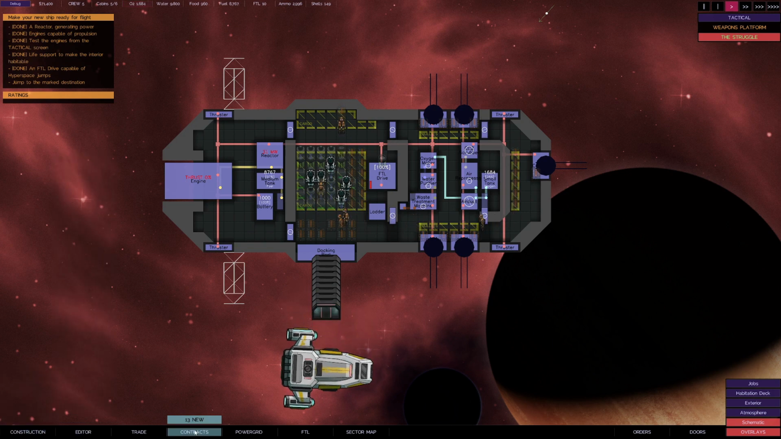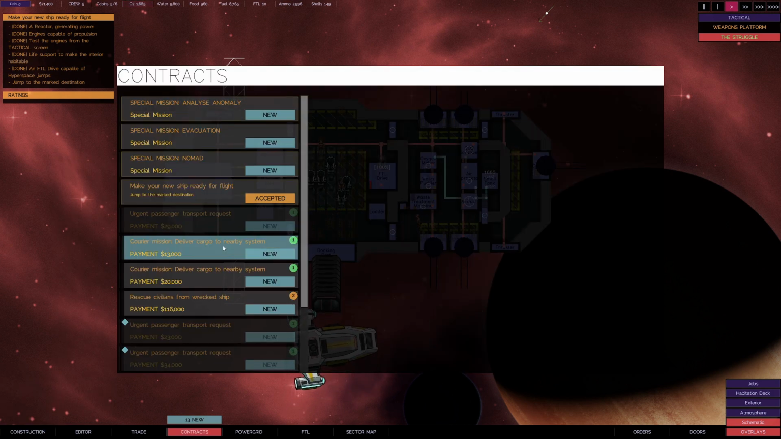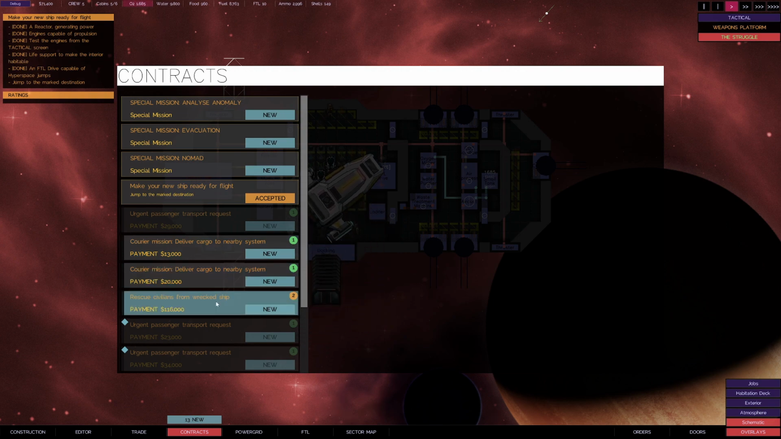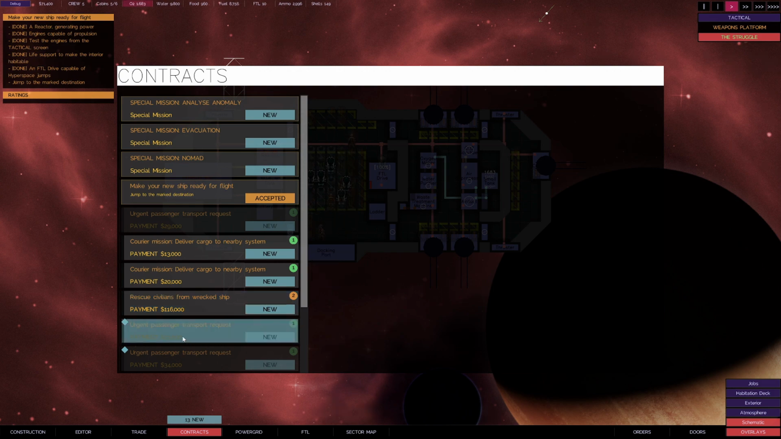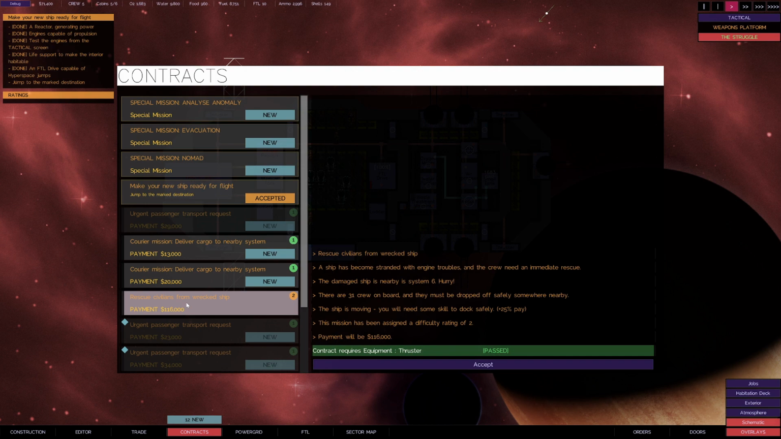We'll go to contracts now. Let's see what we can do. Cargo. Wait, rescue civilians. We can do that? Oh yeah, no kidding. So I can't transport passengers because I don't have the capacity for cabins, but you can always rescue civilians from a wrecked ship regardless of how much room you have. And usually those are pretty lucrative. So 31 crew on board. So yeah, I can get 31 people on this tiny ship.